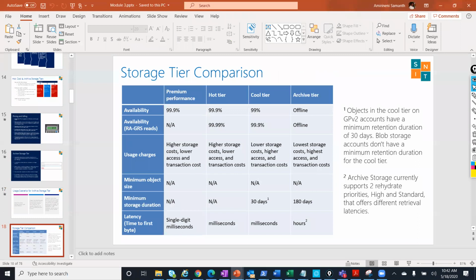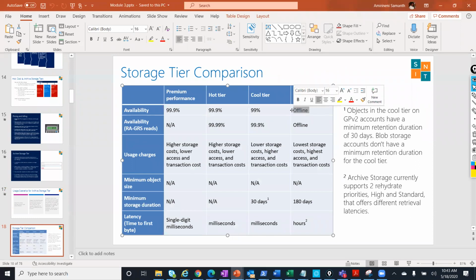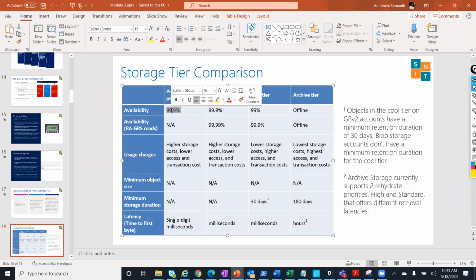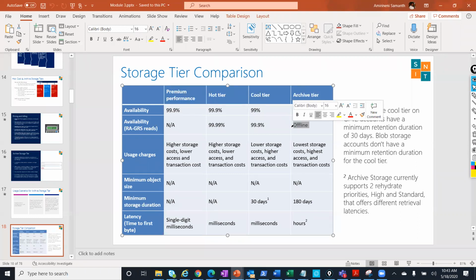Storage tier comparison. This is what we have discussed: archive tier, cool tier, hot tier, and premium performance. Availability of the archive tier is offline because it is not accessed. If you want to access it, you have to convert to one of the other tiers and then access. Cool tier availability is 99%, hot tier 99.9, premium performance 99.9. There is no high availability for the archive tier, but for hot and cool tiers you can make it highly available across different regions.